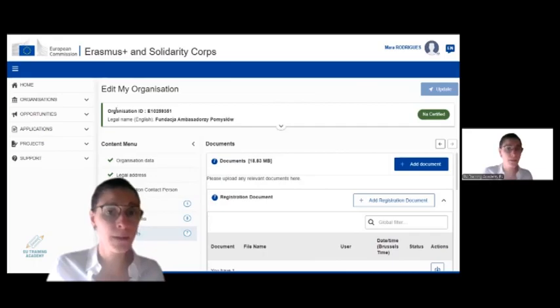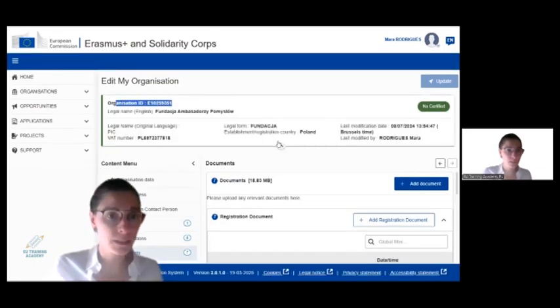It's here on the top. You have the data registered already. You have the documents added. You just need to go and look for projects.